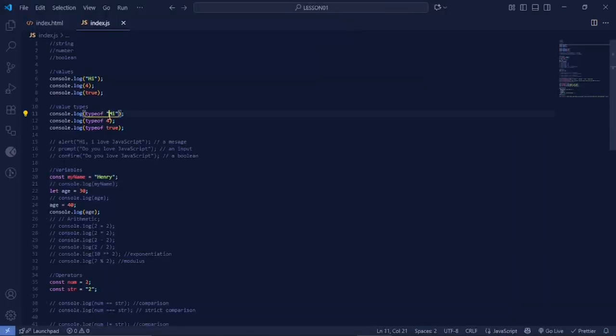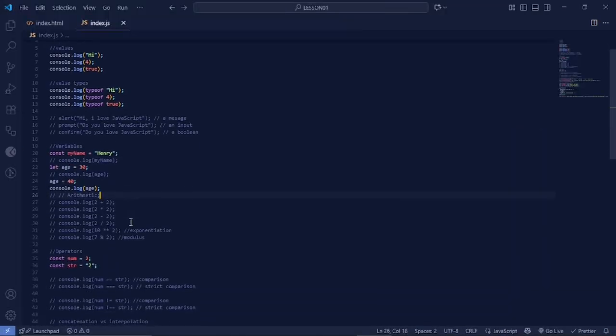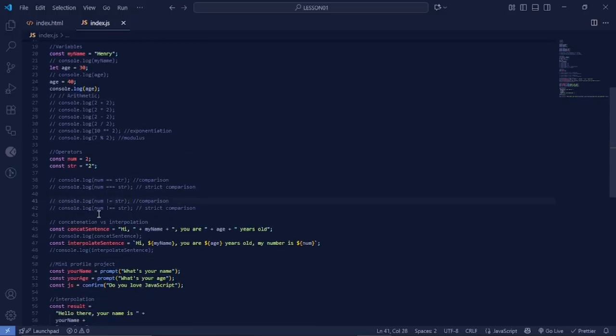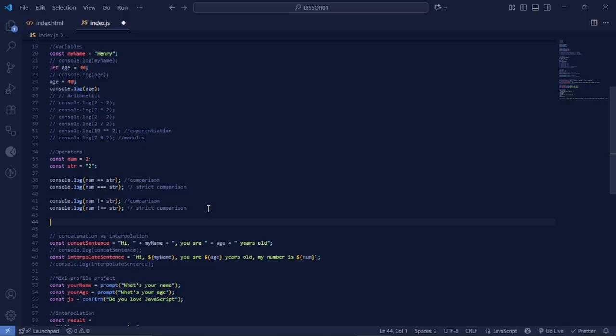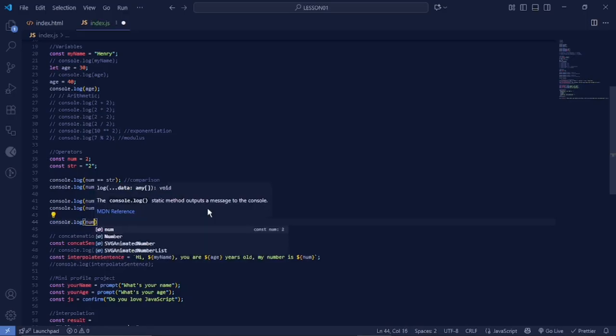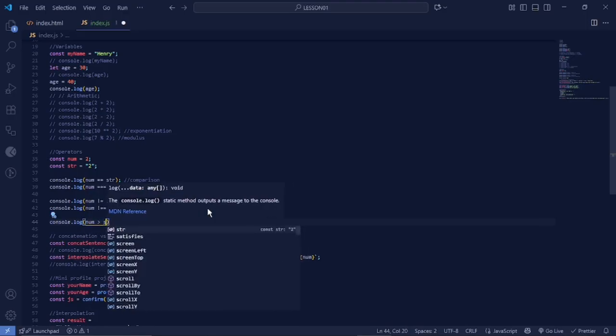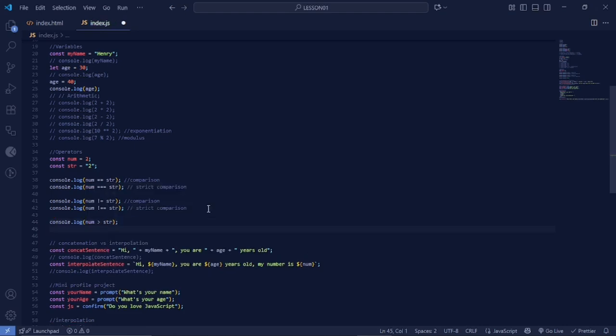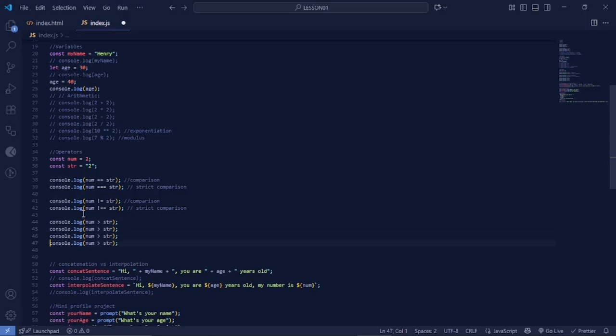Right guys, there's something I forgot to mention under comparison. Yeah, so let's quickly uncomment everything there. That's in the operators. We have done comparison, we have done strict comparison. Now we have checked whether they are equal. Now we want to check, using inequalities, greater than, less than, stuff like that. So we have number is greater than string. Now in this case, JavaScript will forcefully turn both of them into numbers, which will be checking if number is greater than string.